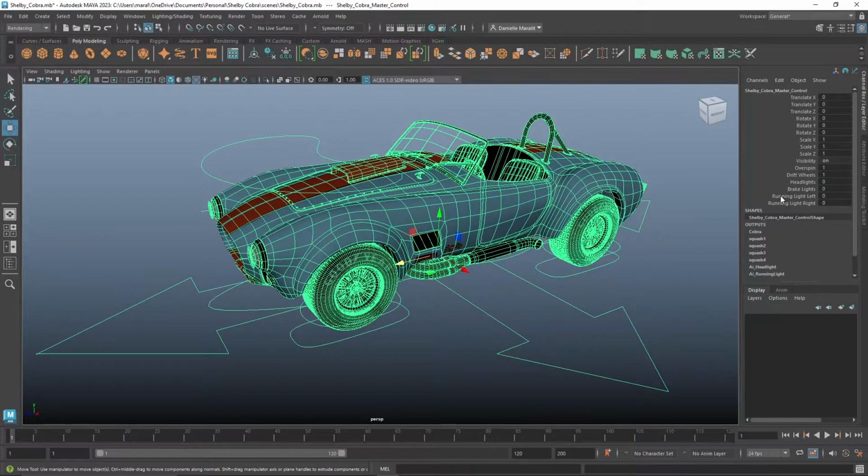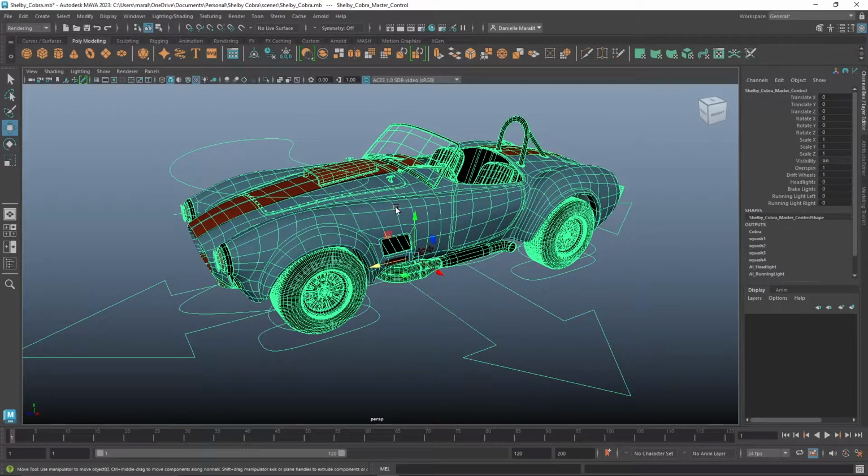If you look in the channel box, you'll also see that I've put these attributes in there. So there's overspin, drift wheels, headlights, brake lights, running light left and running light right. These last four are all relating to the light system of the vehicle, which I'll talk about later on when I get there. But we're going to talk about the overspin and the drift wheels as they're relating to the tires.